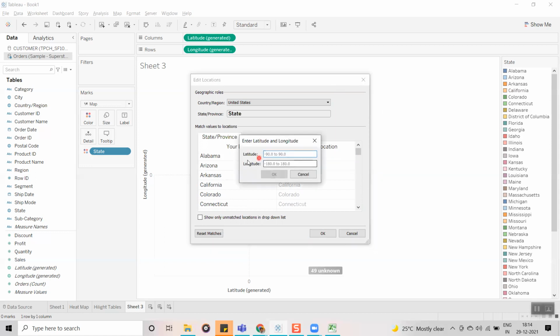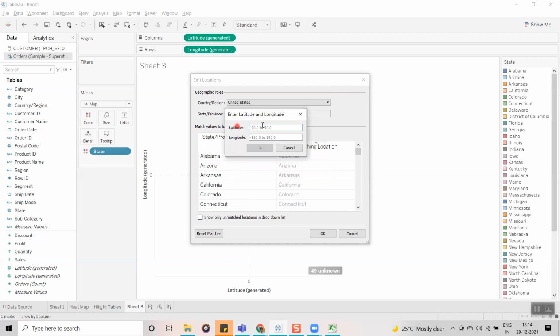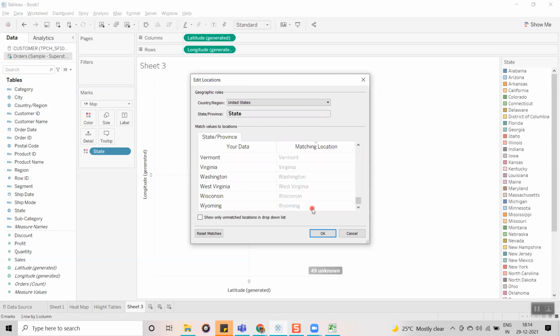Now, if you click on it, you can see it is asking you to enter latitude and longitude values. As of now, it's identified, so I am not going to enter. If Tableau has not identified automatically, then you are going to get one red exclamation mark here. For that state, you are going to enter manually. Okay, that is the way you can fix this issue. Edit the locations by using the edit locations option. You have to map this location to whatever data you are having in your data set, and select the matching location.